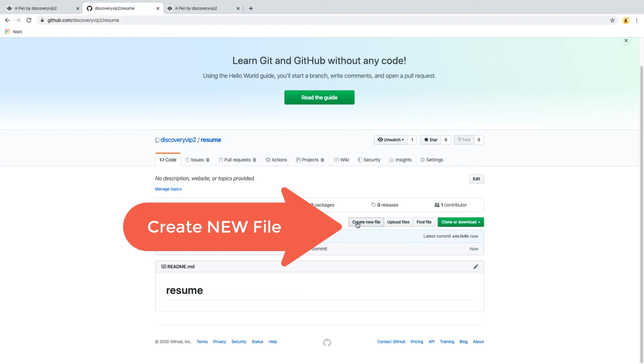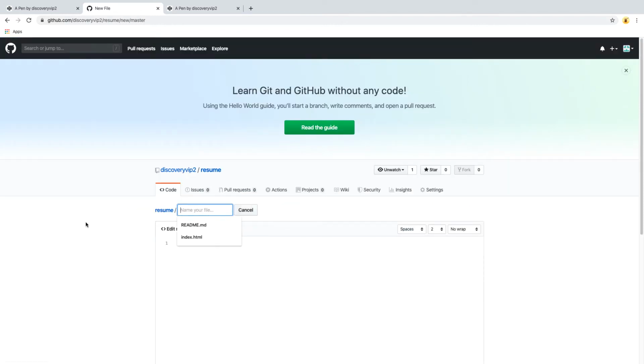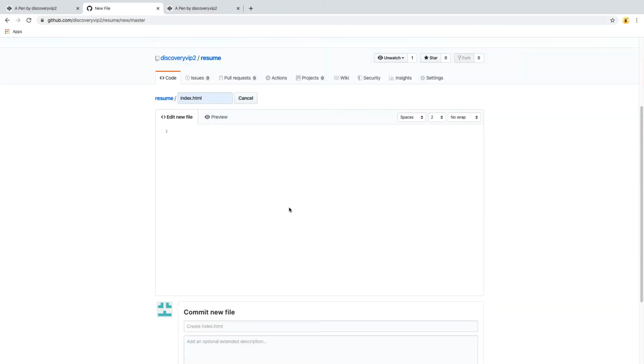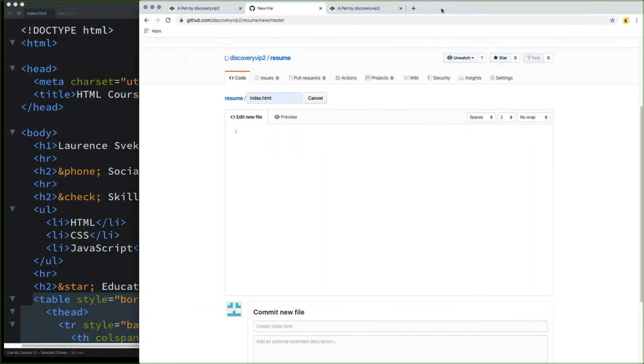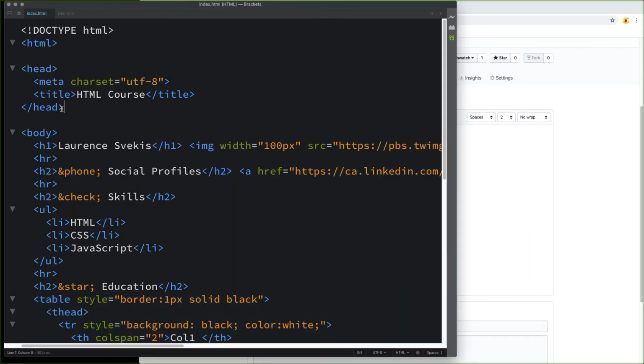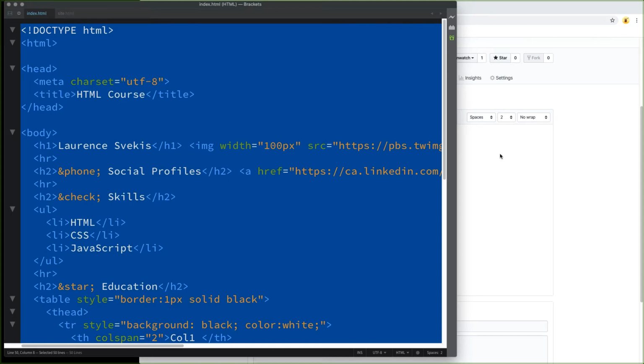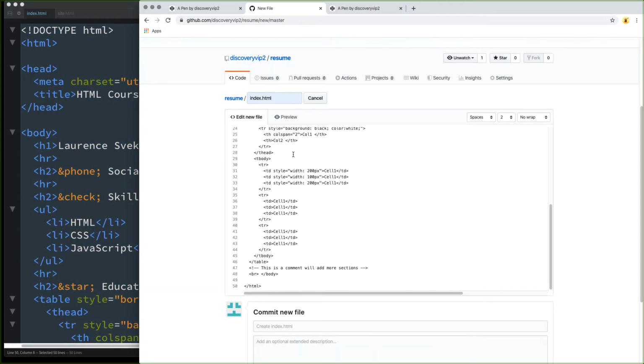And there's an option to create a new file. So go ahead and create a new file. And the new file that we are going to be creating is just going to be an index.html. And we've got our edit view, and then we've got preview. So this is where we can copy and paste our code that we've been working on. So I'm just going to go over to my editor, and I'm going to grab that whole index.html code. And don't worry, you can always update the content contained within your GitHub repository at any time.